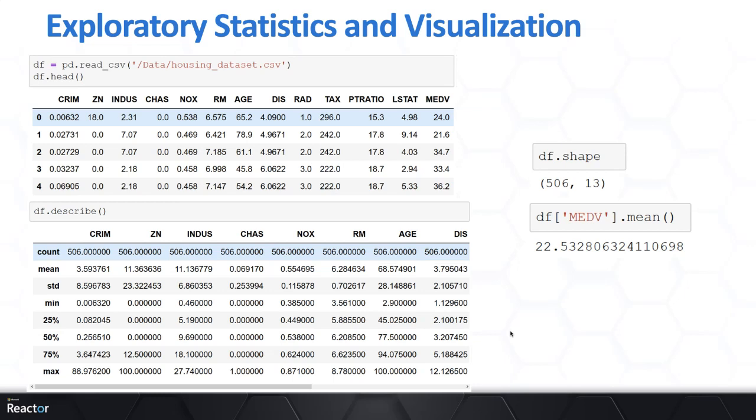There's another thing that you can say, df.shape. Once you have the data frame, you can ask for its shape, and it will return a Python tuple that indicates, in this case, there are 506 rows and 13 columns. So this is just a quick overview of the kinds of things that are available.